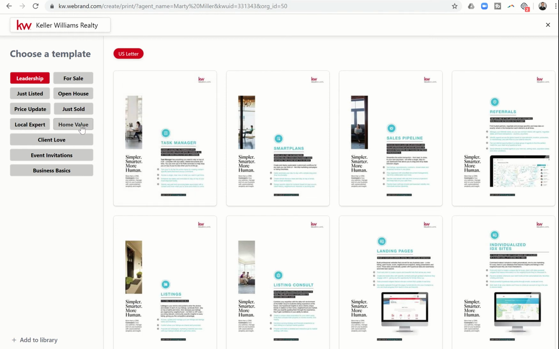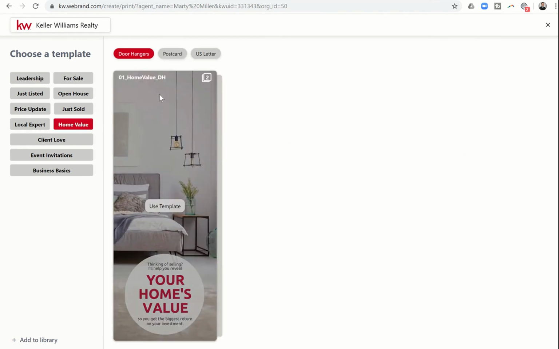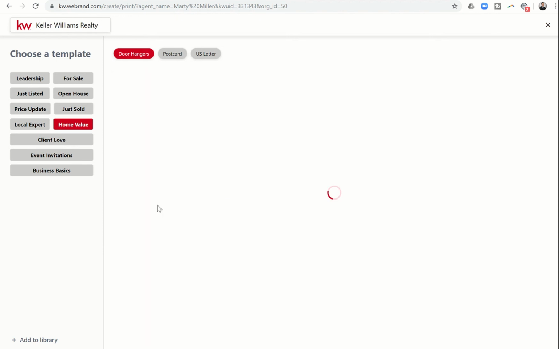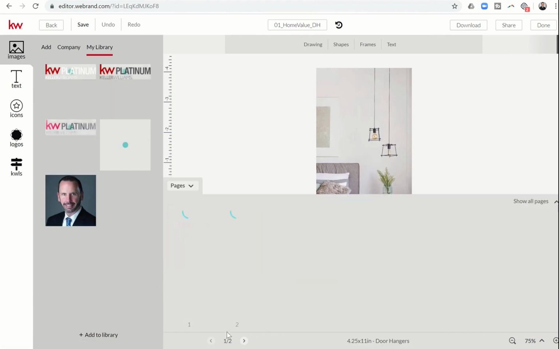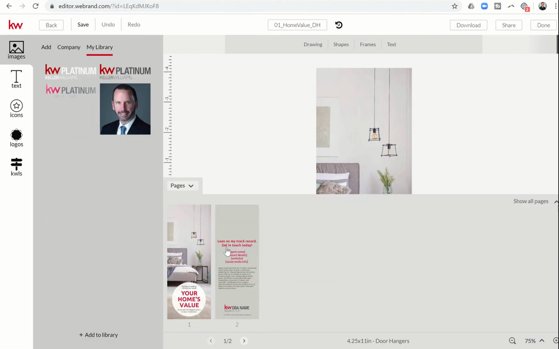And let's say I wanted to do home valuation door hangers. So I've clicked on home value, I've made sure door hangers is highlighted, use template. And then when you come in, you're going to see this is a front and back style template, and I can edit one or both sides. So down here at the bottom, you can see we've got page one and page two.